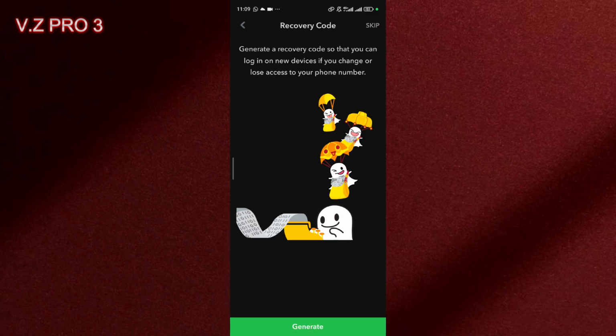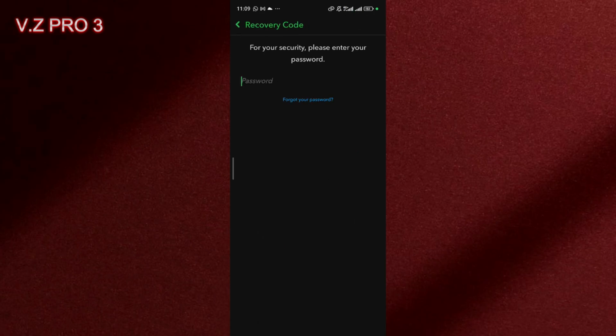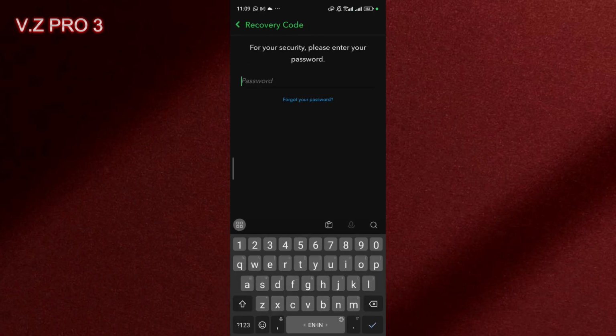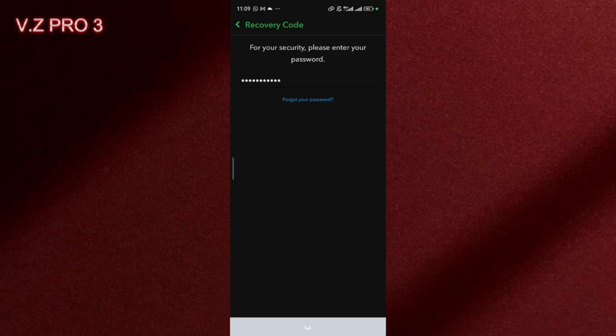Now you can generate a recovery code so that you can log in to new devices if you change or lose access to your phone number. Tap on generate. You can enter your security password. Tap on continue.